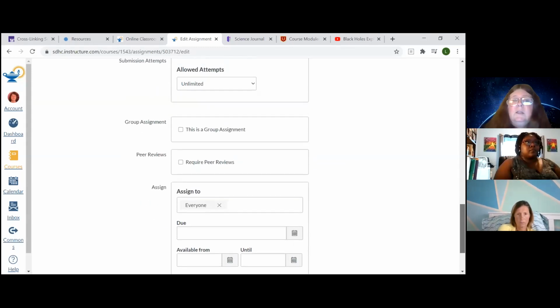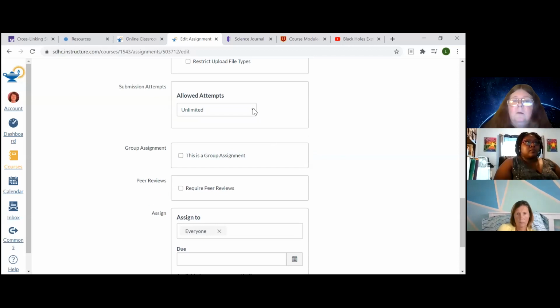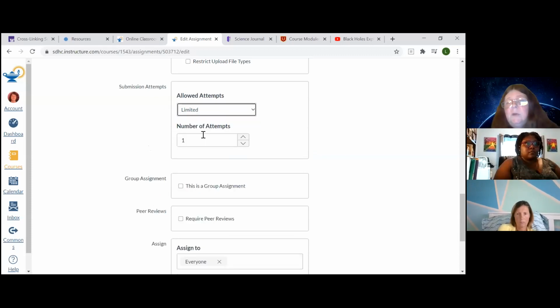The next thing is the number of attempts that you allow. You can limit the number of attempts or you can have it unlimited. I like my kids to be able to resubmit, so I usually leave it as unlimited, but you can set the number of attempts. Okay, I don't want a kid doing it 10 times, maybe I only want them to resubmit it twice.